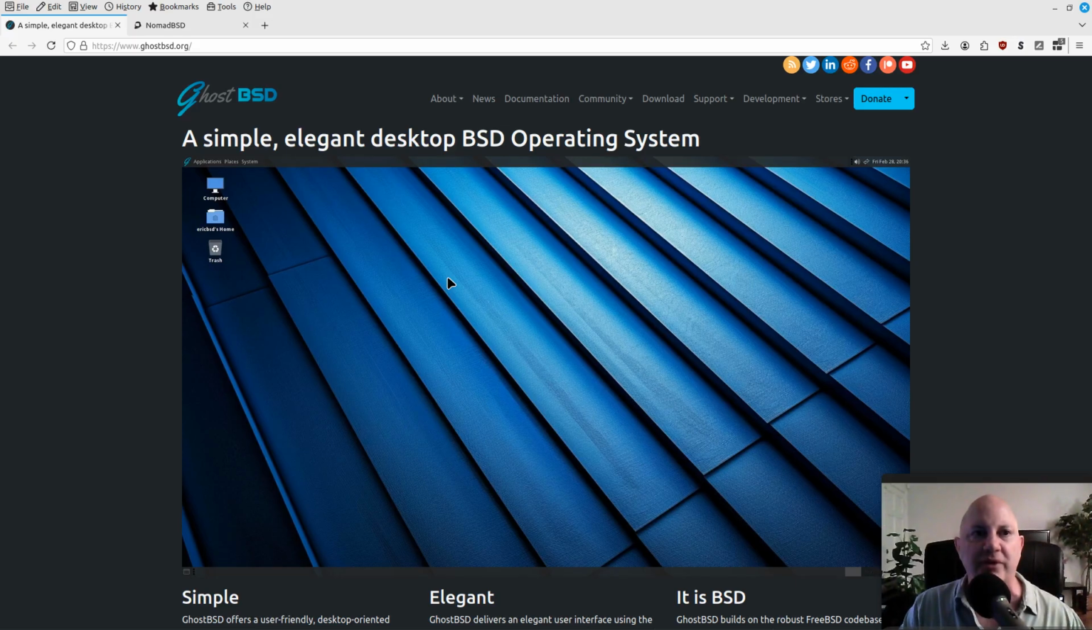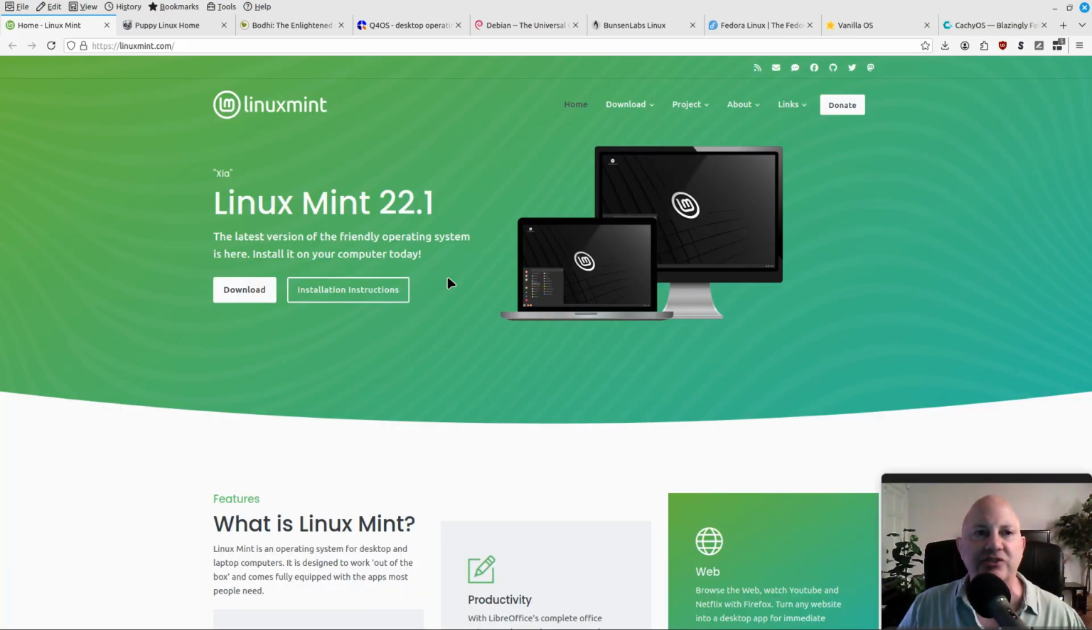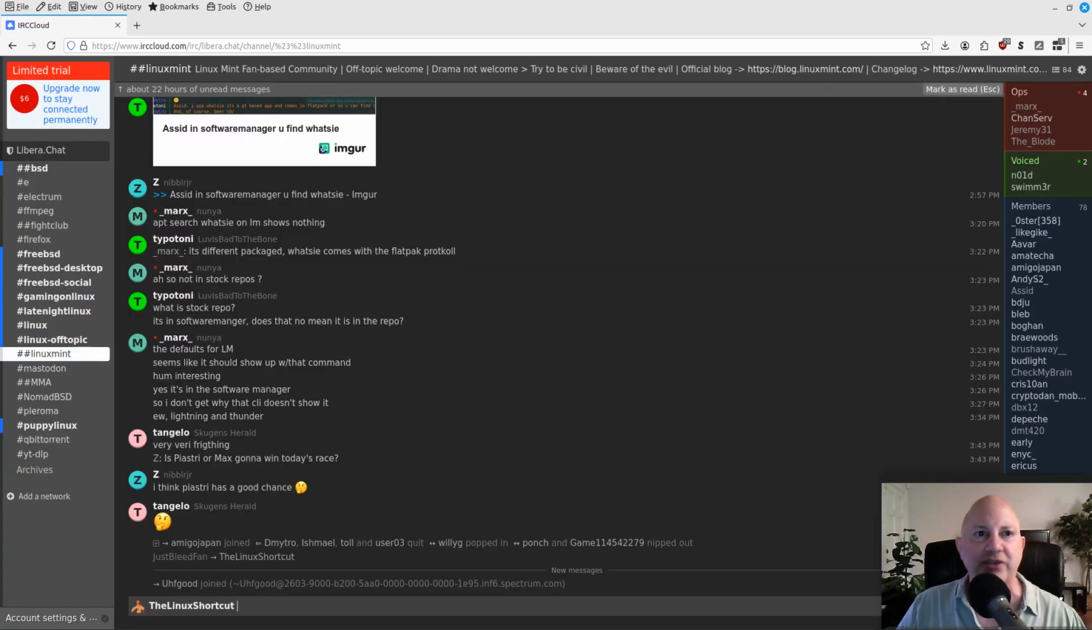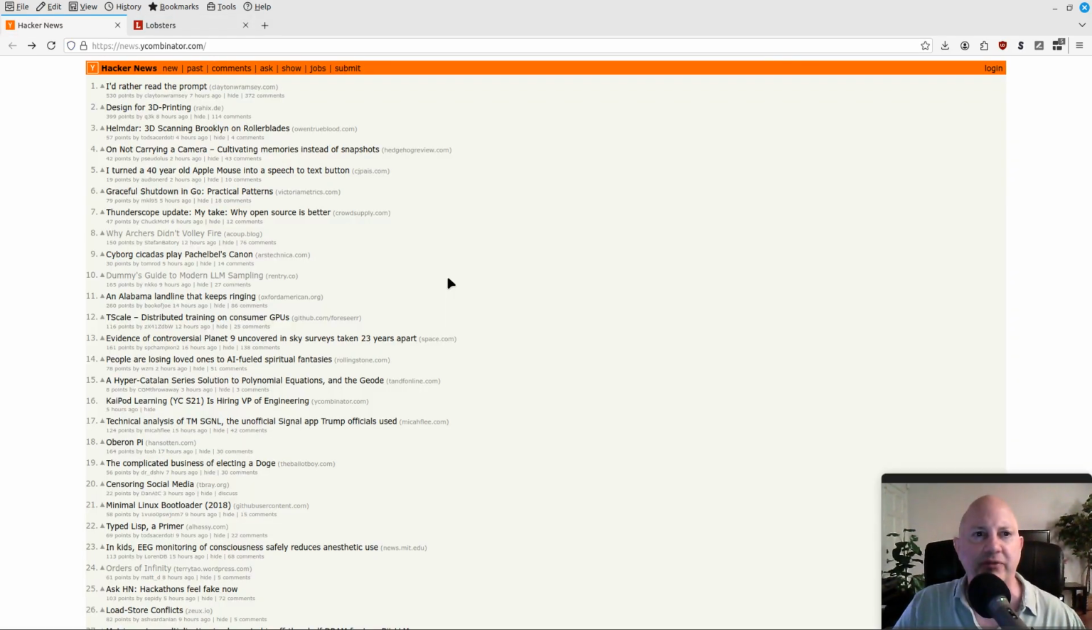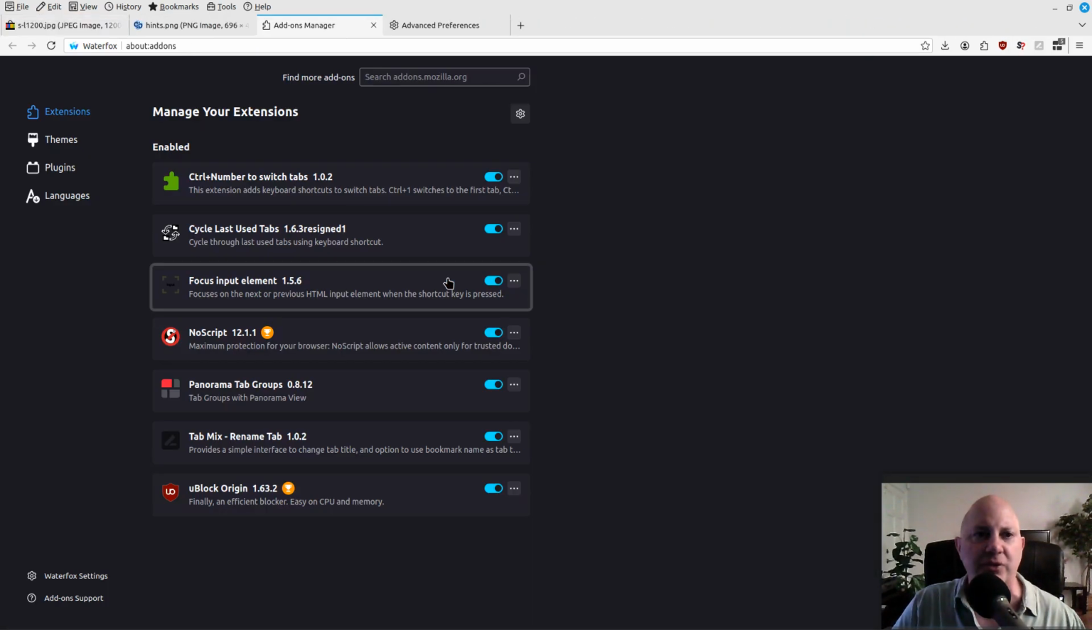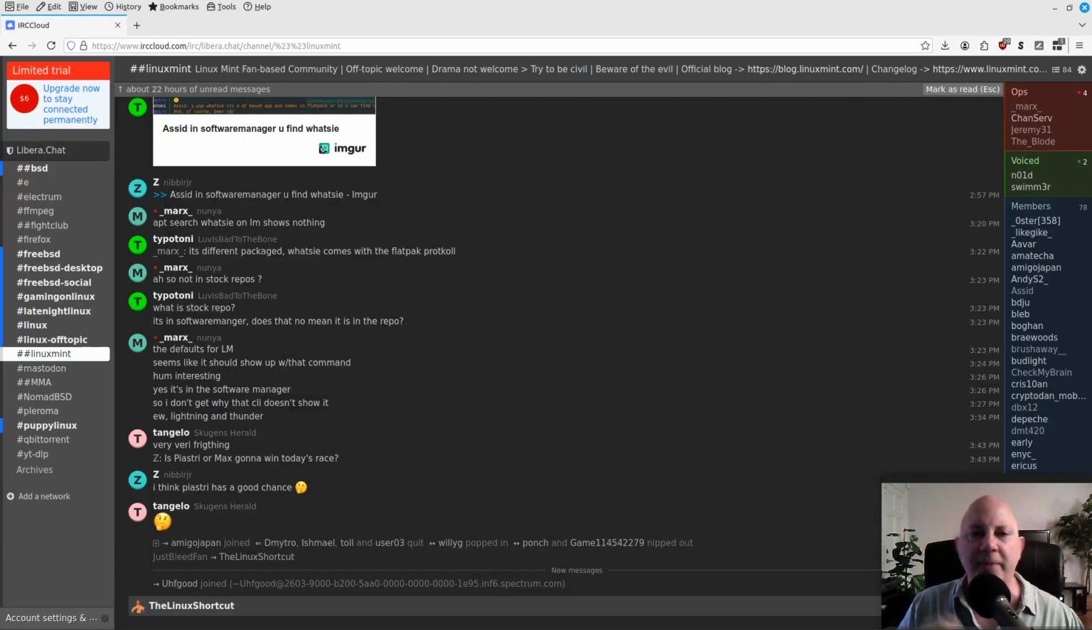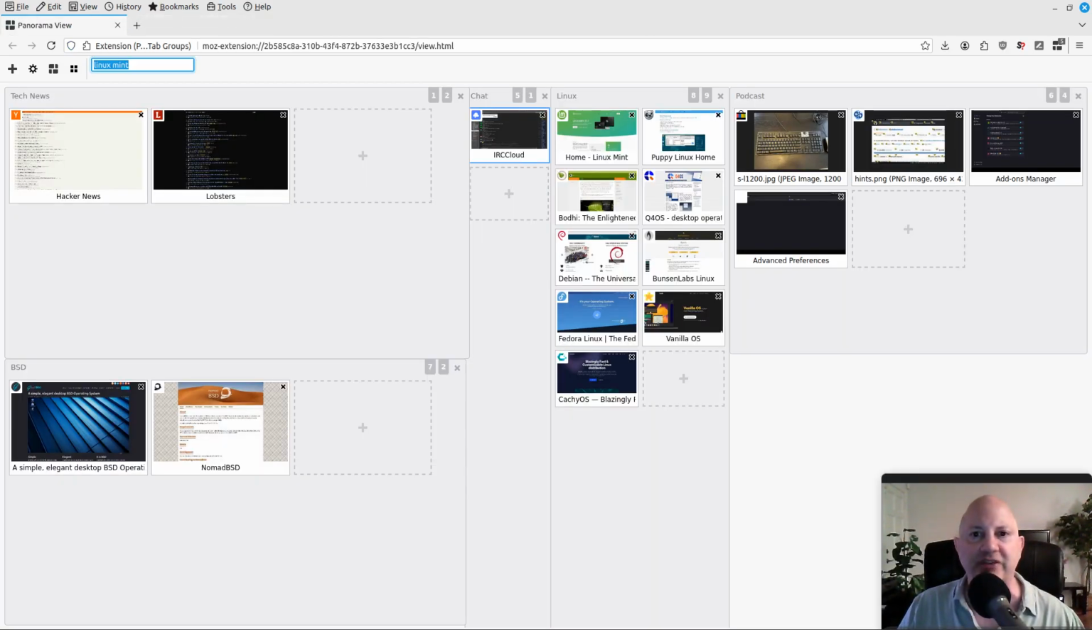Here's Alt-W. There's the BSD group. Alt-W again, now I'm in the Linux group. Alt-W again, I'm in the Tech News group. Alt-W again, I'm in Chat. Most of us use IRC. And there it is. And going backwards the other direction with Alt-Q. Now, here's Alt-C, here's back to my groups.